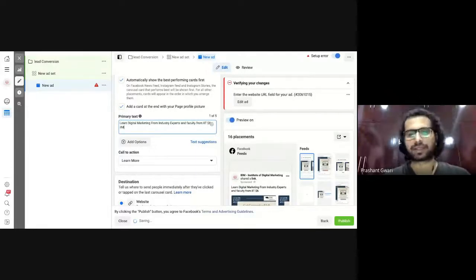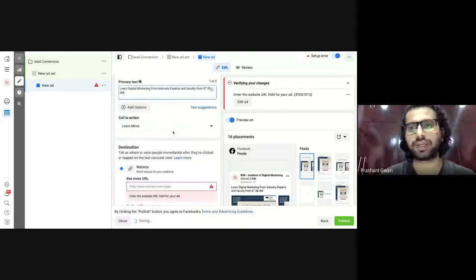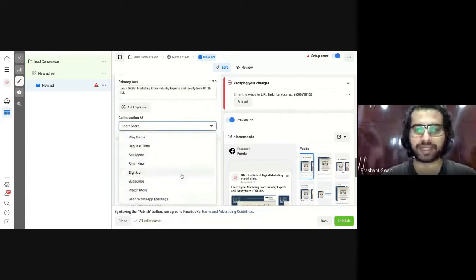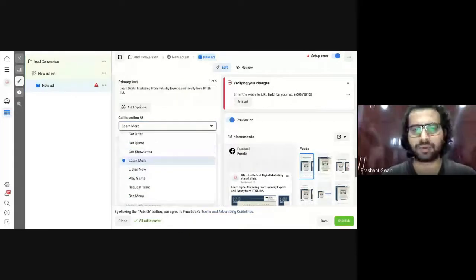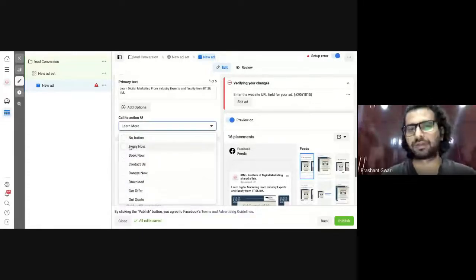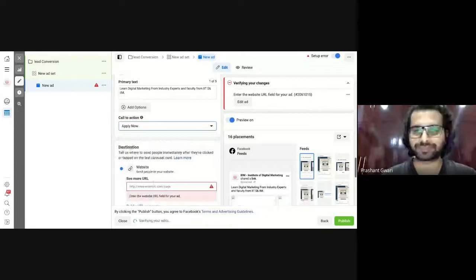That is like a caption. You can write all the key takeaways here. And after that, you will click here on the right call to action button you want to choose for your advertisement. Let's say I want to go with the apply now button or sign up button. So let's say I'm going with apply now. Yeah, so I have chosen the apply now button from here.